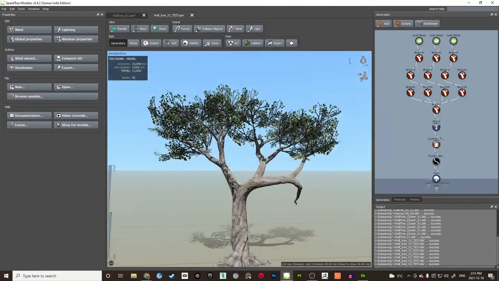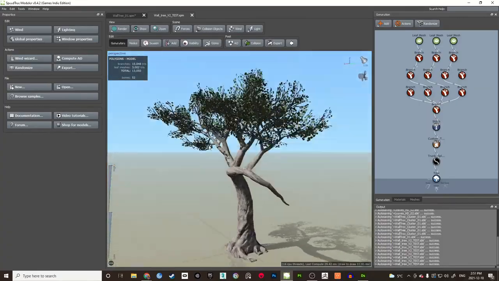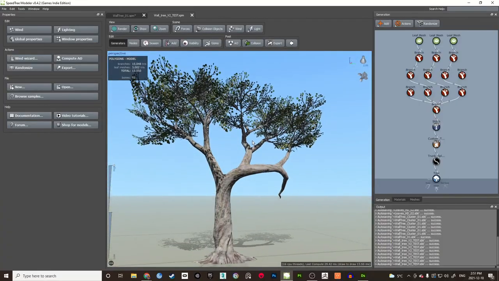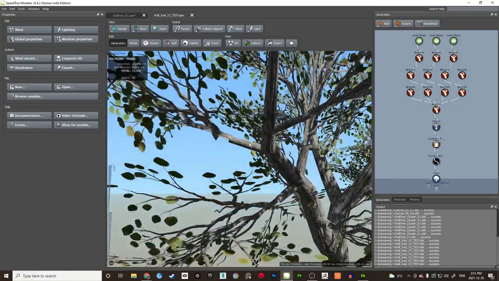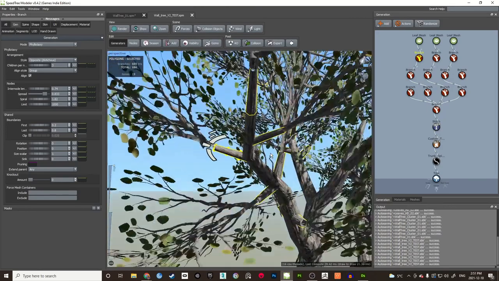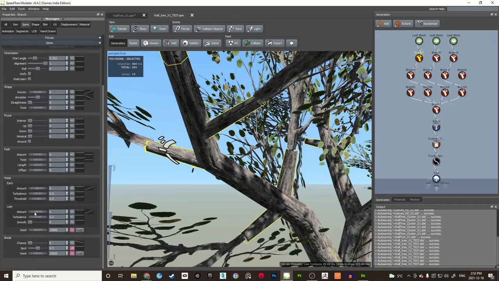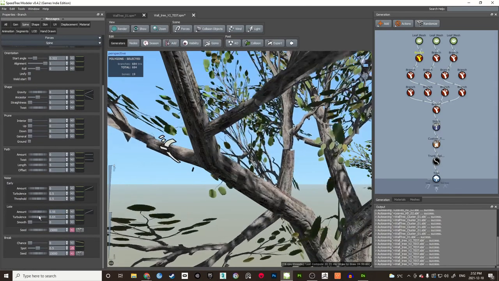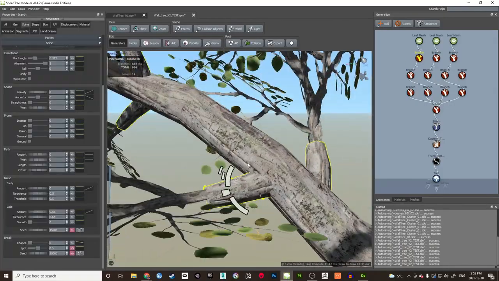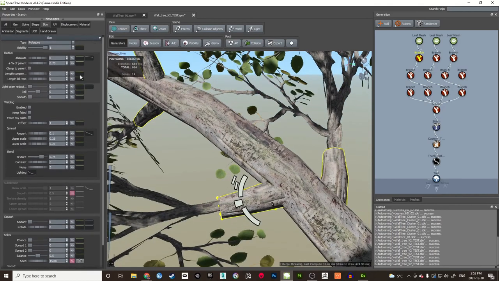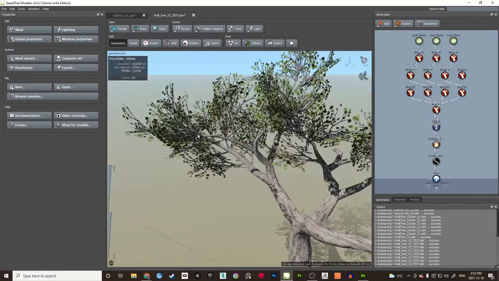Because we have some branches here with all the leaves done, then we have all these small branches that connect to the leaves. So the problem is these branches look too straight right now. We can go to spine and give it some noise, some variation, some turbulence, so that they don't look that straight. Now they are a bit too thick. Go to skin, reduce the radius, and they should fit.